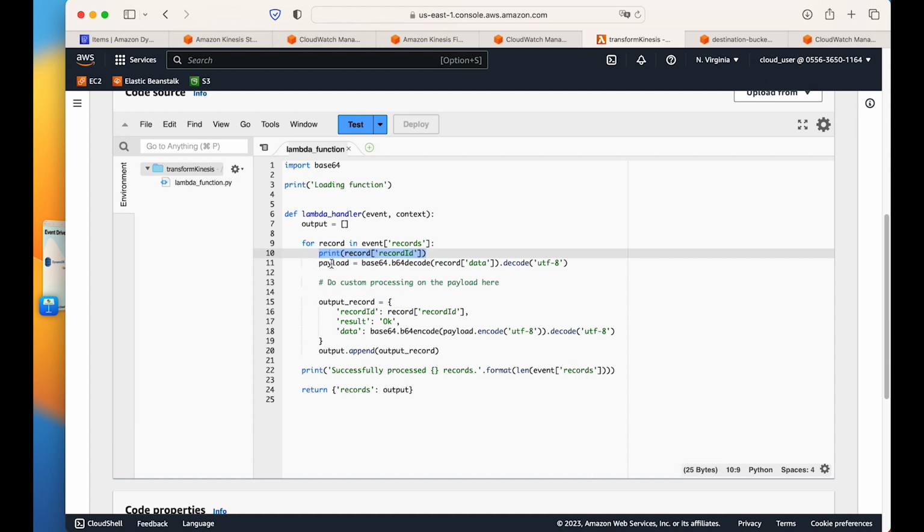And then it will generate the payload by decoding the record data. So this is where we need the base64. Base64 has a function called b64decode. It will decode the Kinesis Firehose data with UTF-8 format, and this is the raw payload. If we print this one, we will see our data.